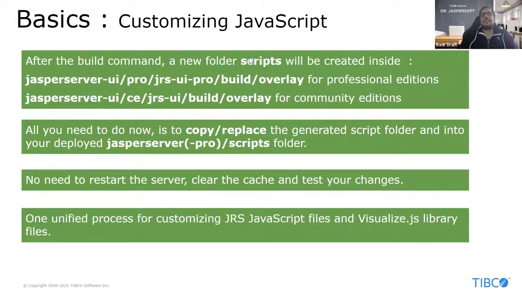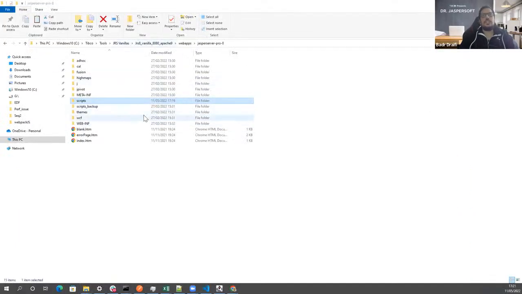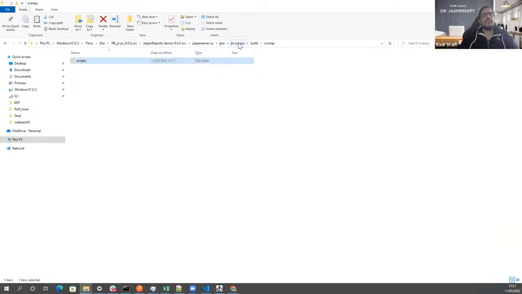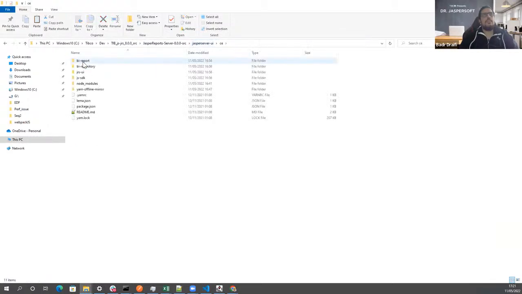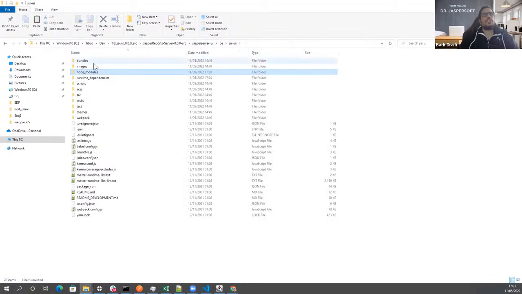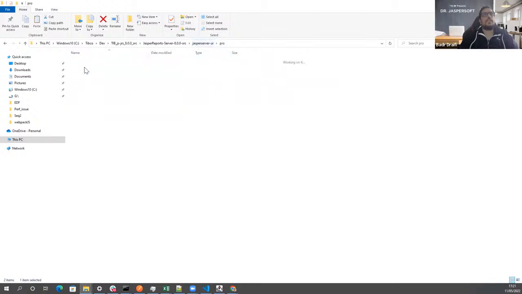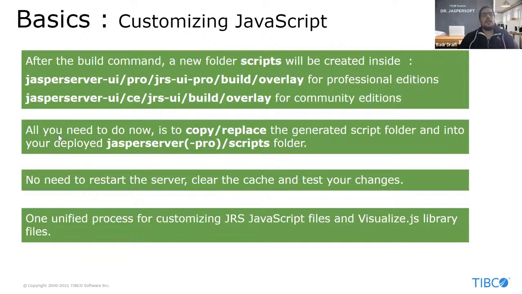Okay, so this is what we've done. After the build command, this new script folder got generated. For professional edition, it is going to be generated here, in JS UI Pro. If we are on the community edition, we're going to see the script folder not in JS UI Pro, but always in CE, JS UI, where we're going to see the build. We don't have any build here because we didn't run any build command on the CE, as we have a professional edition. So all you need to know is to copy and replace the generated script folder into your Jasper Server Pro script folder. No need to restart the server, just clear the cache and test out changes.